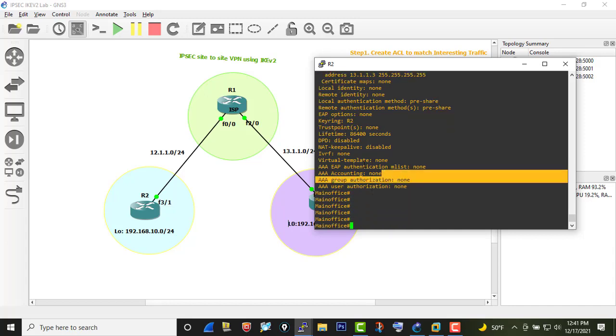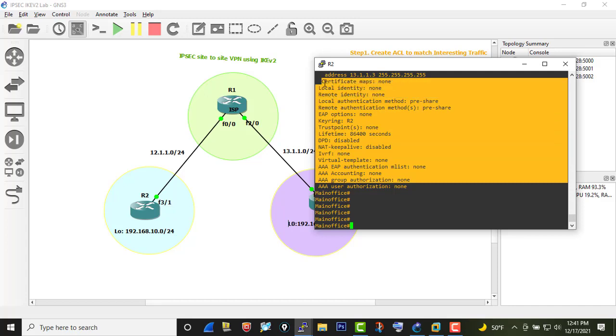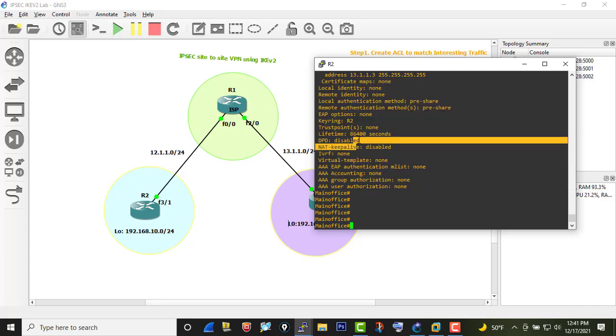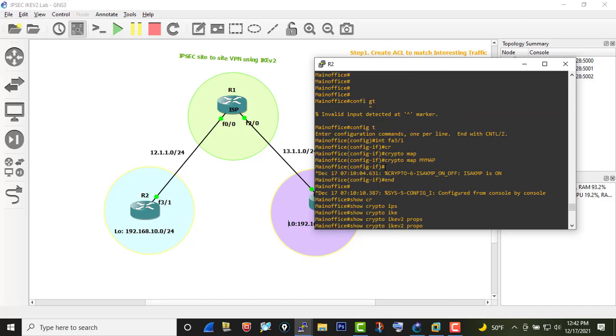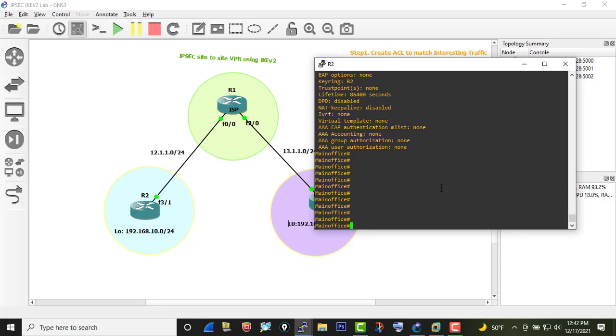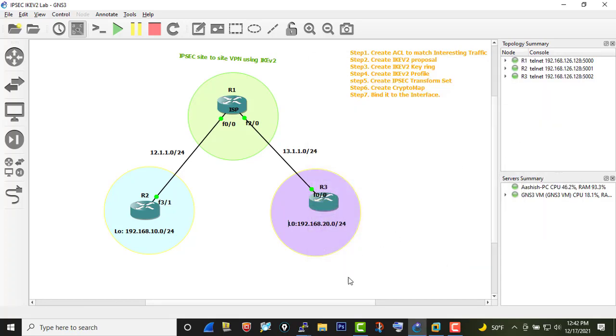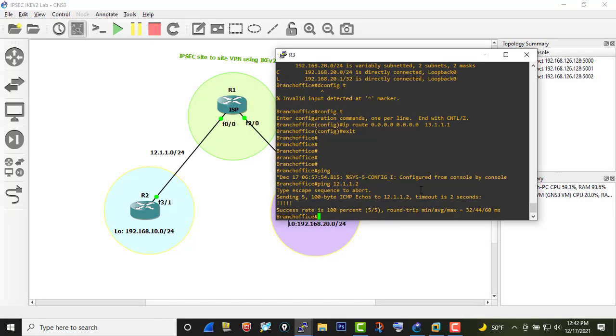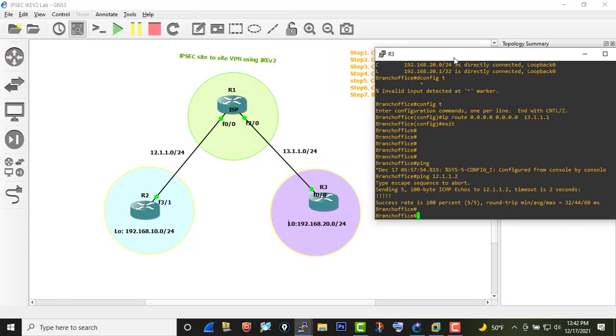So the lifetime is by default set, it's 86400, right? The authentication we are using for local and peer is pre-shared key only. So it's a pretty good command to see our IKEv2 profile. Now what I'm going to do is quickly jump into R3. Now I'm going to configure the same thing.